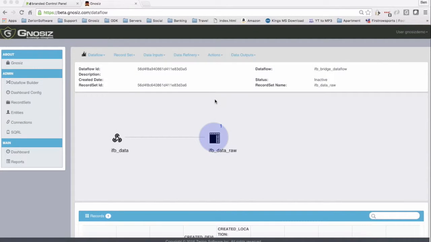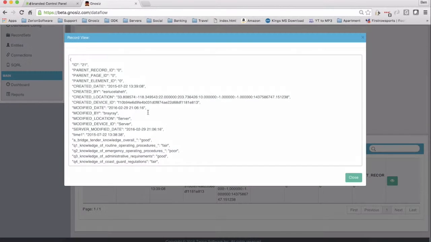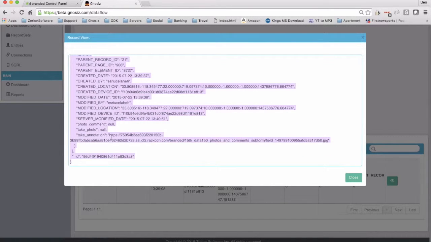This video is designed to demonstrate Gnosis' feature of transformation. The transformation feature will allow us to take this long string of iForm Builder data and pull out all the fields except for the metadata, for example. There's many other uses for transformation, but this is the one we're going to go over today.